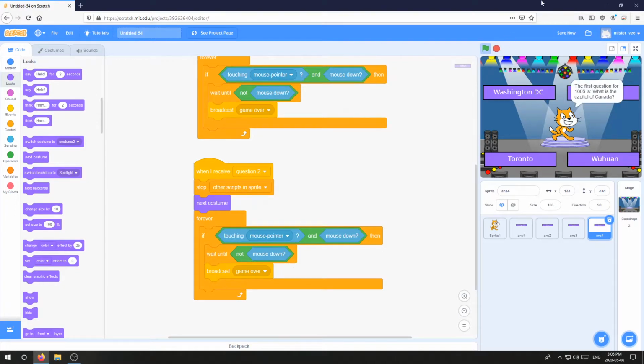See if we can get 2 questions to work. What's the capital of Canada? If I click on Ottawa, he says great job. Here's question 2. What is the largest cat on Earth? If I pick any of these, he says the game is over. Looks like it's running without any glitches there, which is pretty cool. We made it kind of a point and click game, right?